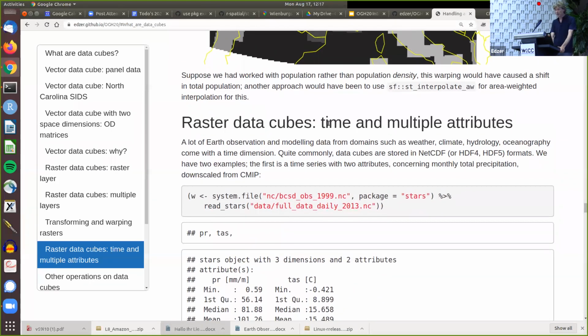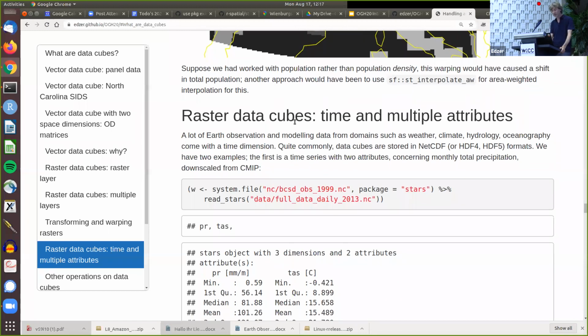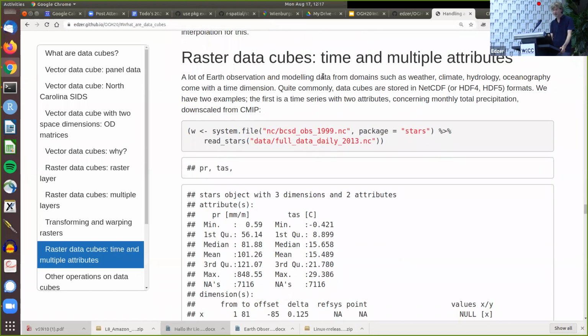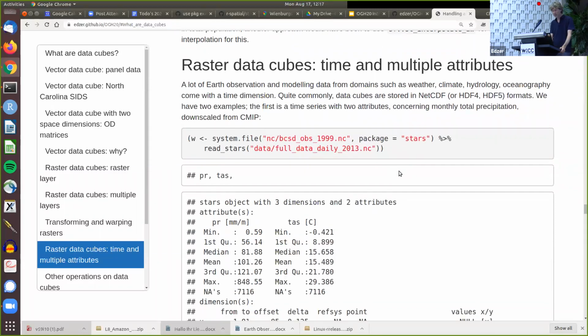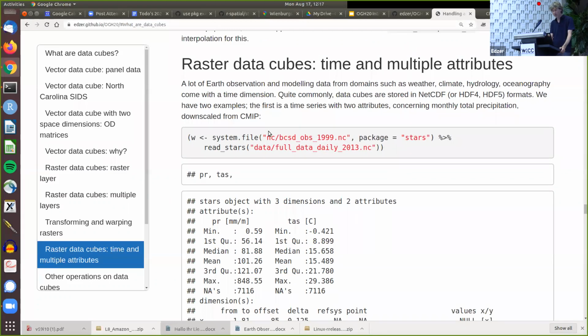Good. So are there any questions related to the multi-layer rasters, curvilinear grids, grid warping, RGB? Then we will go to the more exciting things, which is raster data cubes, time, and multiple attributes. We haven't seen any time variability here. Now we're going to load a small data set that's available in the package stars. That's a netcdf data set, right?